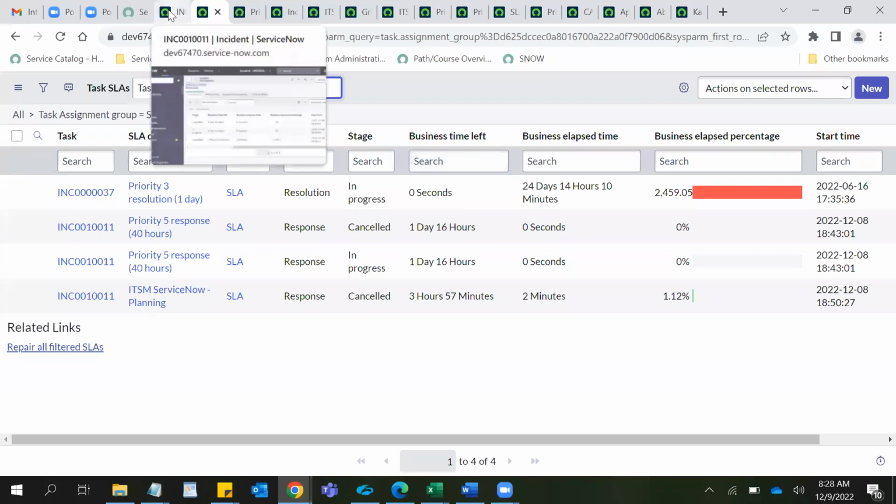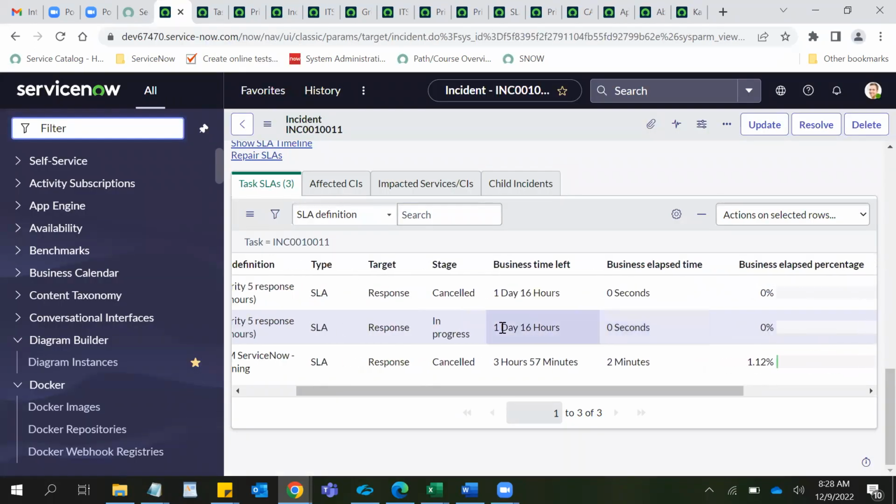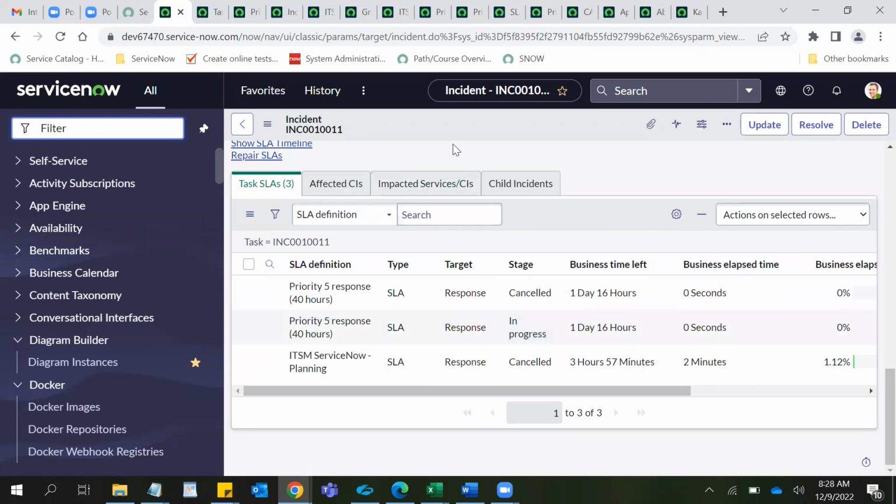Yes, and even the end users. When they submit the incident, they would not know how much time it will take to get a response or a resolution. So when they see the SLA, they will know, okay, within 1 day, 16 hours, I should receive a response, and within 3 or 4 days, whichever SLA is attached for the target as resolution, I will get the resolution for my incident. So they can expect the resolution and response in that time period.